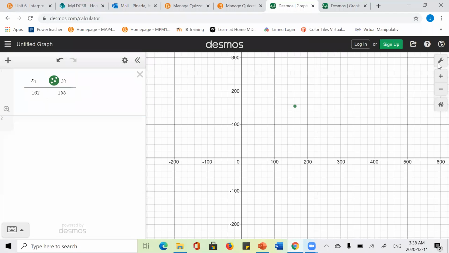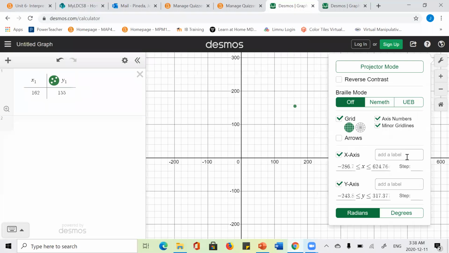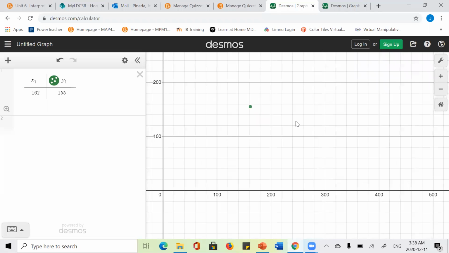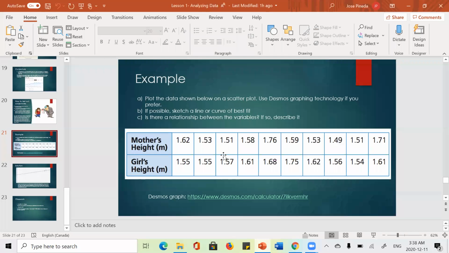And of course, if you want to change your scale, I think I mentioned this already, go to the wrench and then you can change your X and Y axis, where it starts and where it ends and how much you increase by. But if you just zoom out, then you'll be able to see the points there. Make sure you zoom in and zoom out by clicking on the plus sign or the minus sign, okay? And then all you're doing is plotting out the rest of the points.